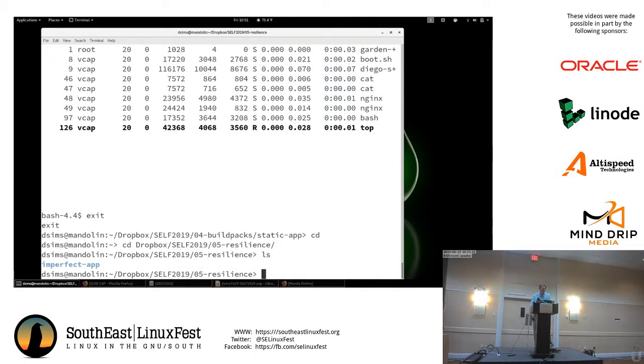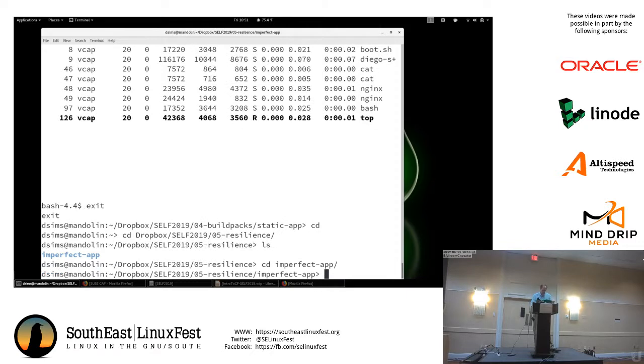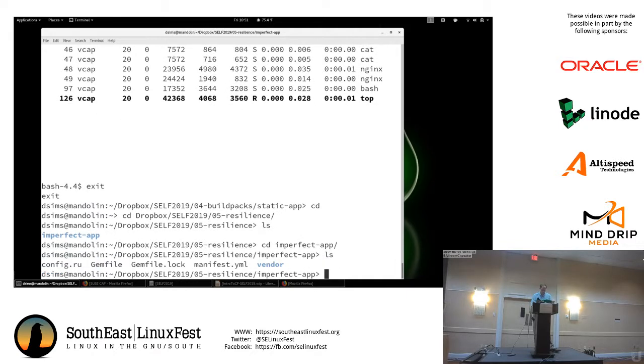And this one's kind of fun. This one's called the imperfect app. And this one again is in Ruby. So let's do, what do I need to do?